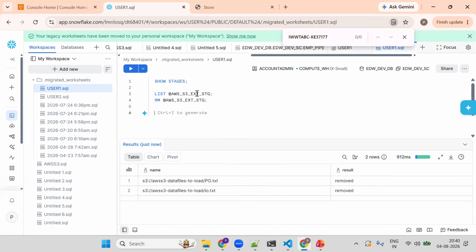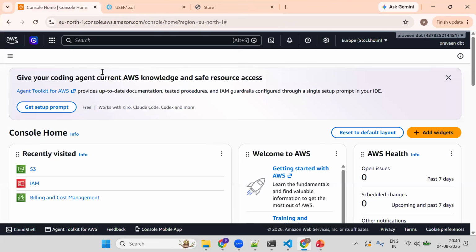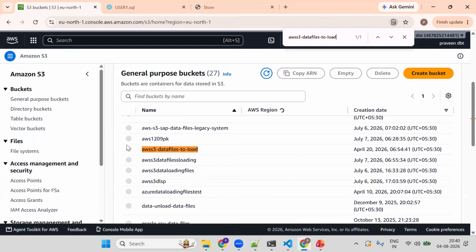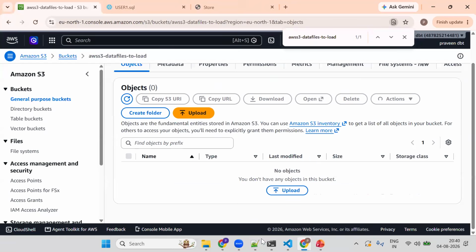Now if you see this, no files are available. Let me go to the S3 bucket. This is my S3 bucket. As of now, no files are there.